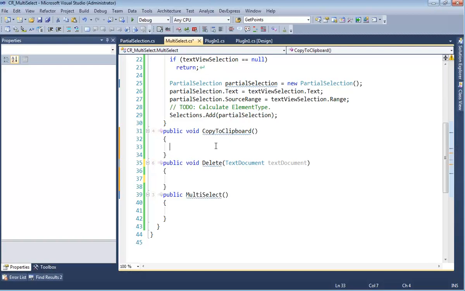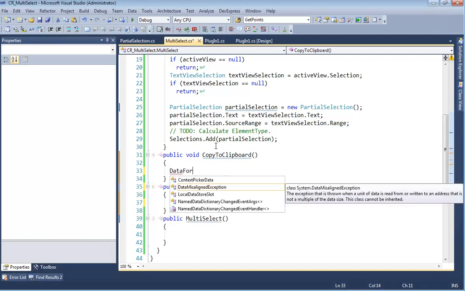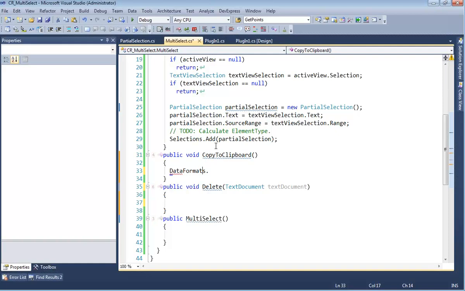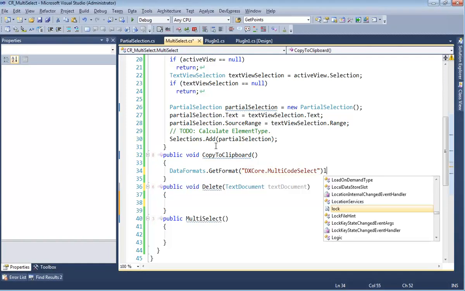We're going to work with custom data formats in the clipboard. The way to do that, you need to go into something called data formats, and then make a call to get format. And here you just pass in a string, the string name of what we're going to put in here. So we're going to call this multi-select. Let's call it dxcore.multi-select, multi-code select, like that. Just trying to make something unique here.